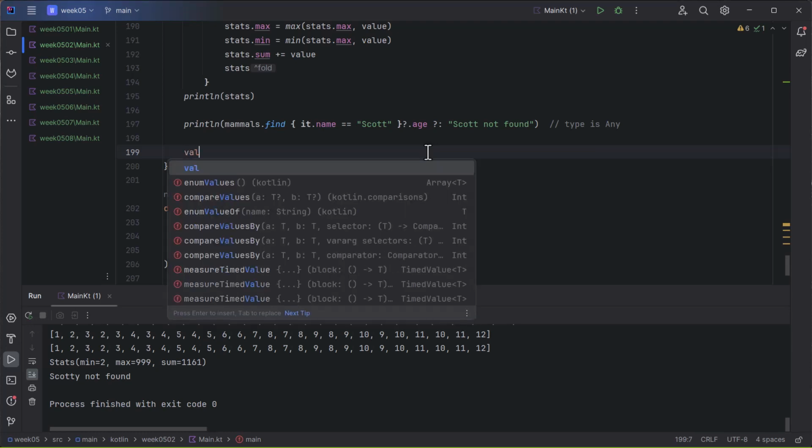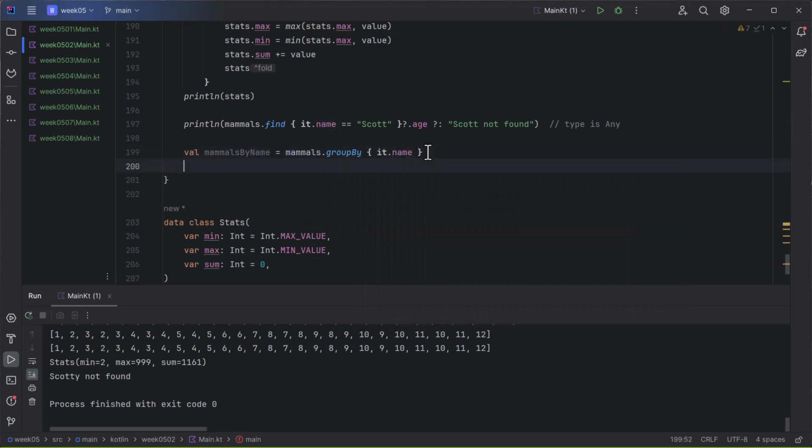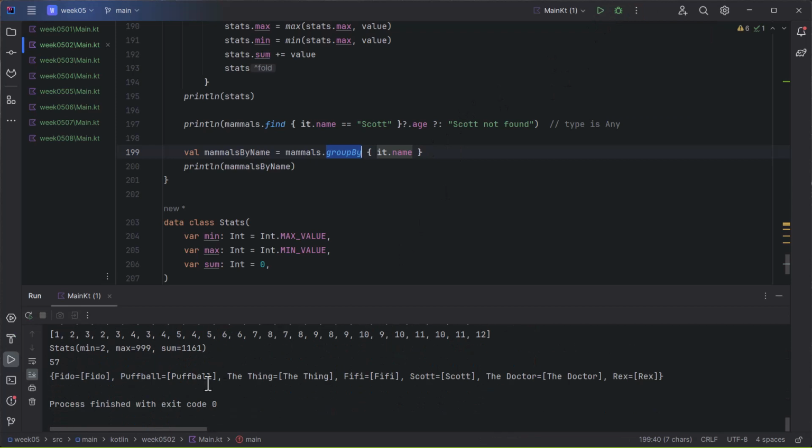And we can do that by saying mammals by name equals mammals.groupBy it.name. And then let's print that out just to see what that looks like. And this is a great function. So see here, Fido is a list of the Fido one, Puffball is a list of Puffball, the thing is a list of the thing, and so on. So this one isn't super interesting because it's just single item lists.